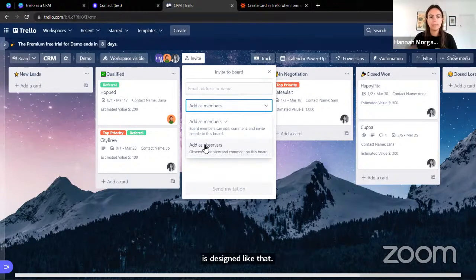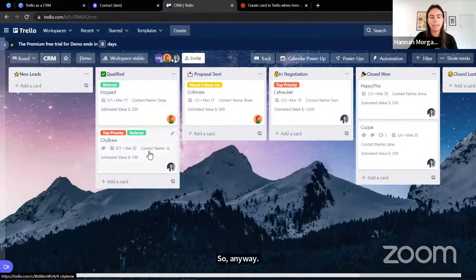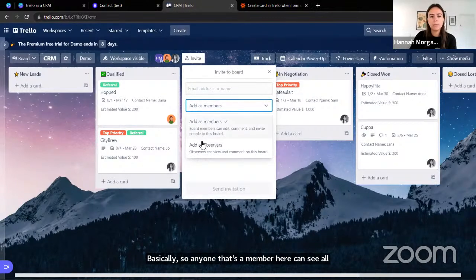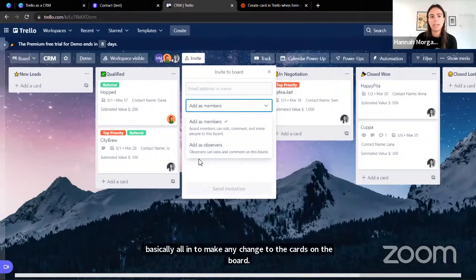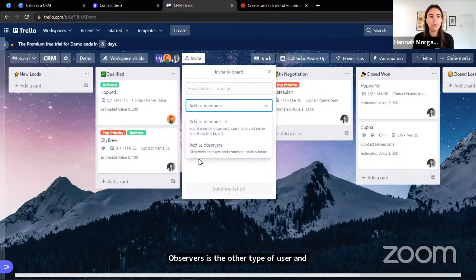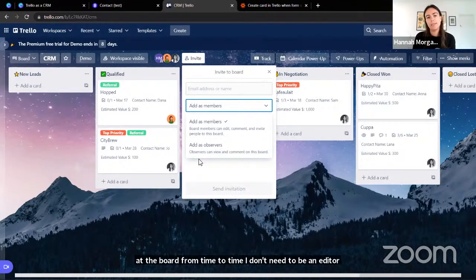So anyone that's a member here can see all the cards. They can click on them. They can create cards. They can add checklist items, make comments. They can basically make any change to the cards on the board. Observers is the other type of user, and they just have read-only access. So if anyone just needs to be looking at the board from time to time, they don't need to be editing anything, that's one type of user.